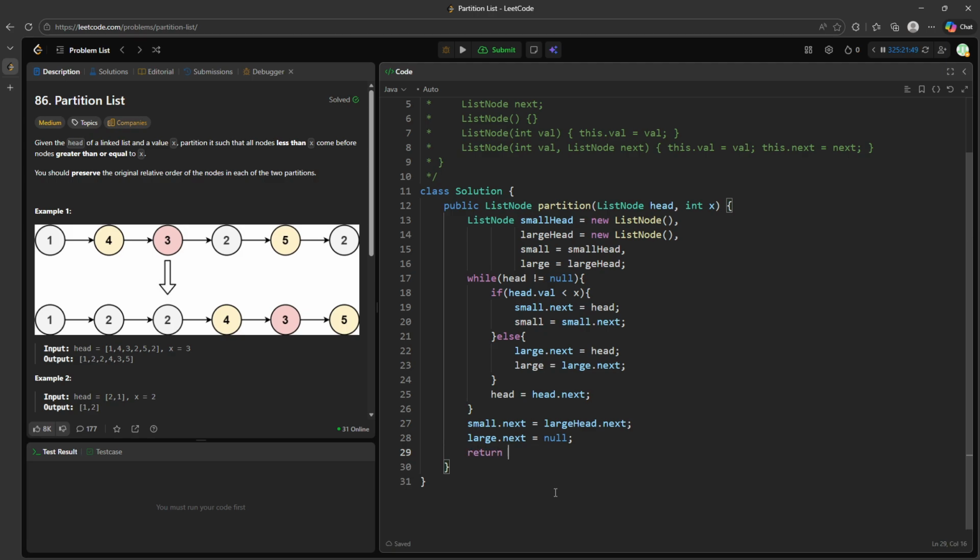And then you will definitely need to return the small head dot next, because small head by itself is a placeholder. Dot next is actually how you move it, because small's initial point is small head, which is nothing, just a constructor, and then you're using small dot next to point at the head. So this will be everything for the solution.